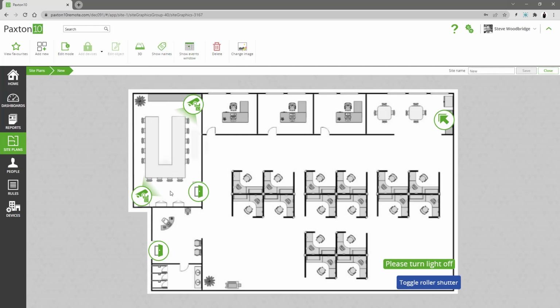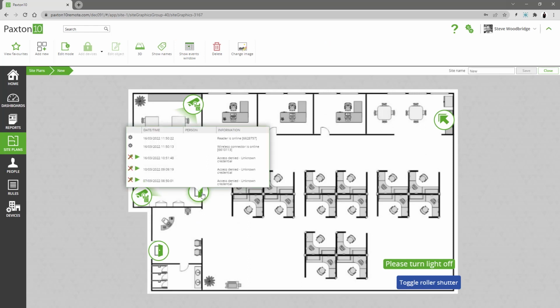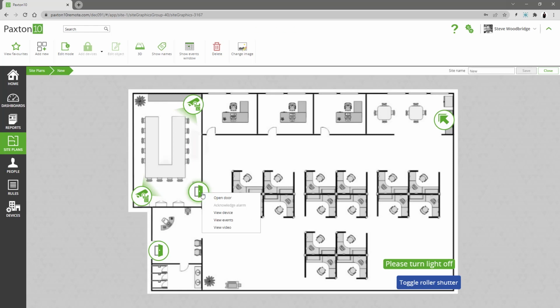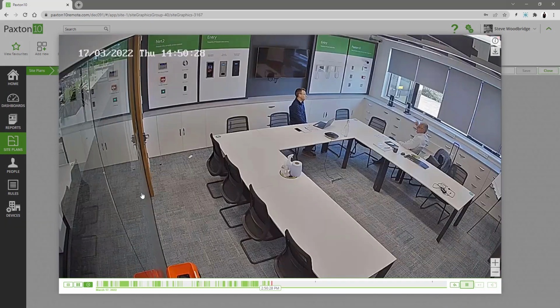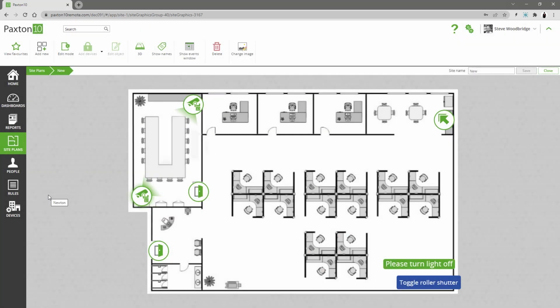Alarm events can be acknowledged directly from within the site plan. Clicking on doors gives you visibility of the latest events. Right-clicking on a door gives you the option to remotely unlock it. Clicking on cameras gives you instant access to live and archived video footage. Any sensors on the system will show their measurements in real time.